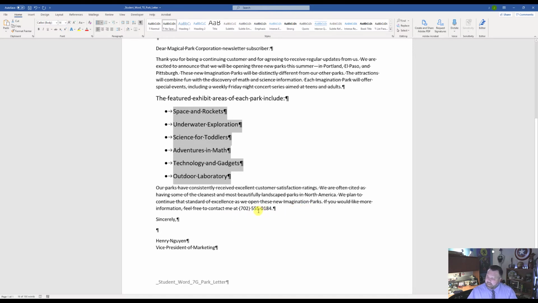A non-breaking hyphen will make it so if this were to split off into two, if it was too big for this line here, the whole thing would move down instead of half of it. So let's go ahead and highlight just that hyphen. We just want to highlight that hyphen.